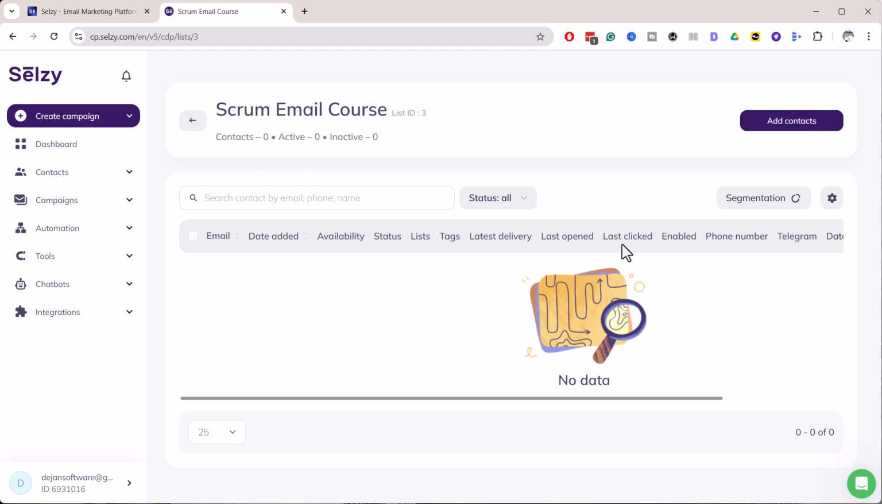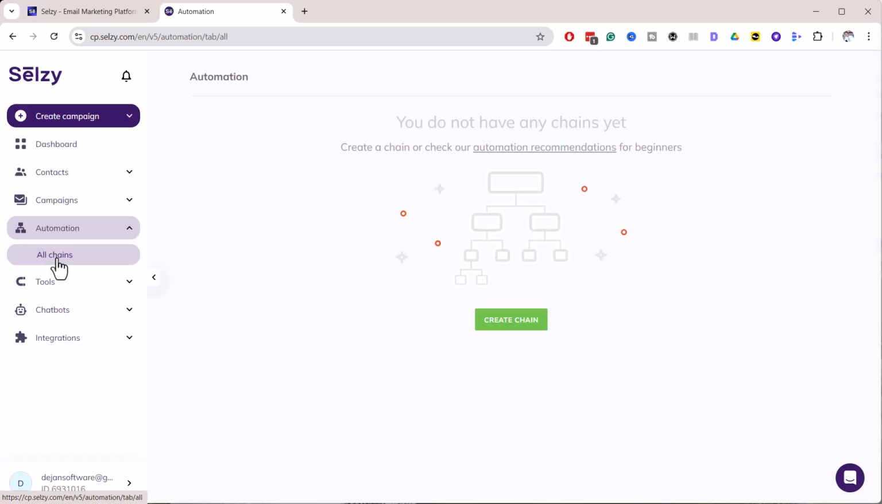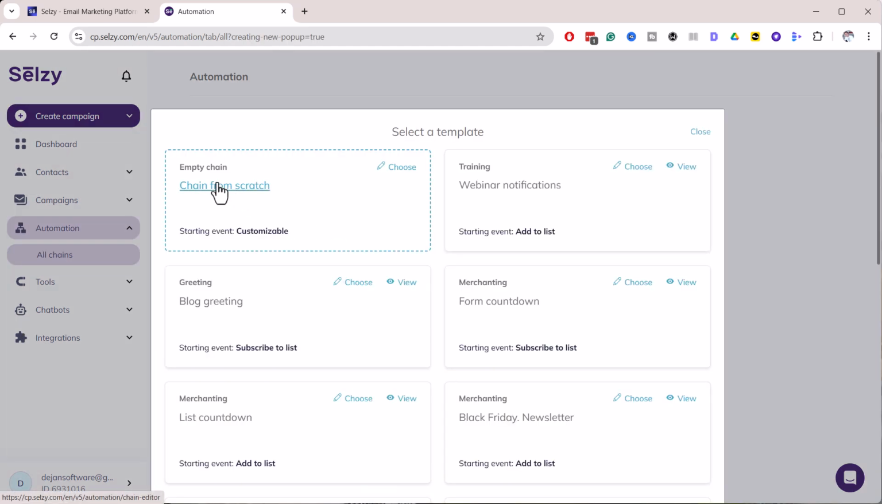Okay. The second step is to create an automation. I will set up a workflow that automatically sends email based on a trigger, for example, subscribing. We have to go to automation, click all chains, and then we need to create a chain. I will click here, empty chain, but we have multiple templates that we can use. But for this purpose, I just want to create a chain from scratch.